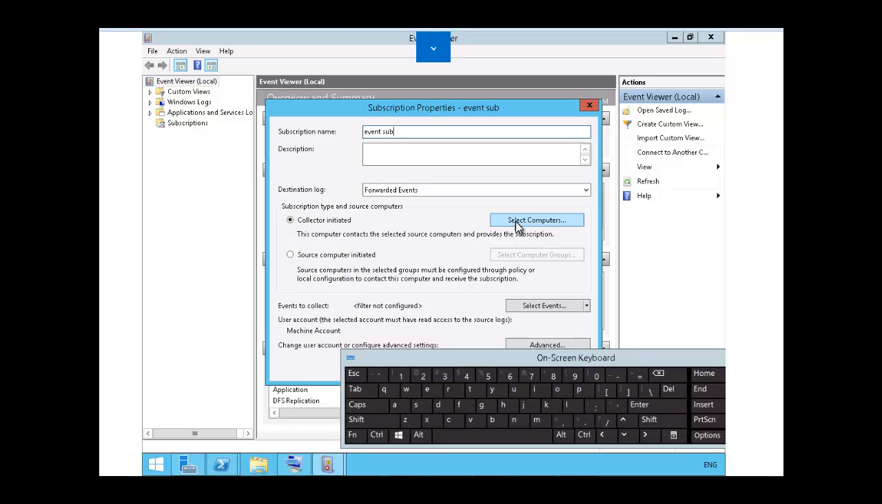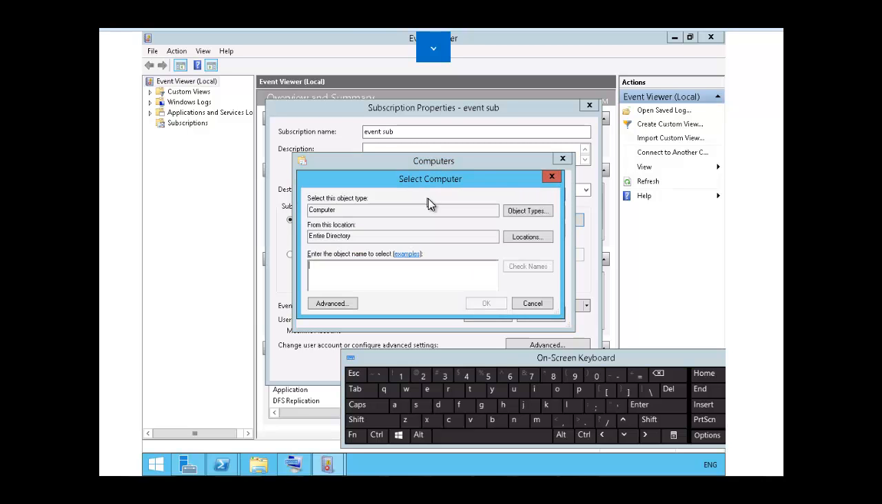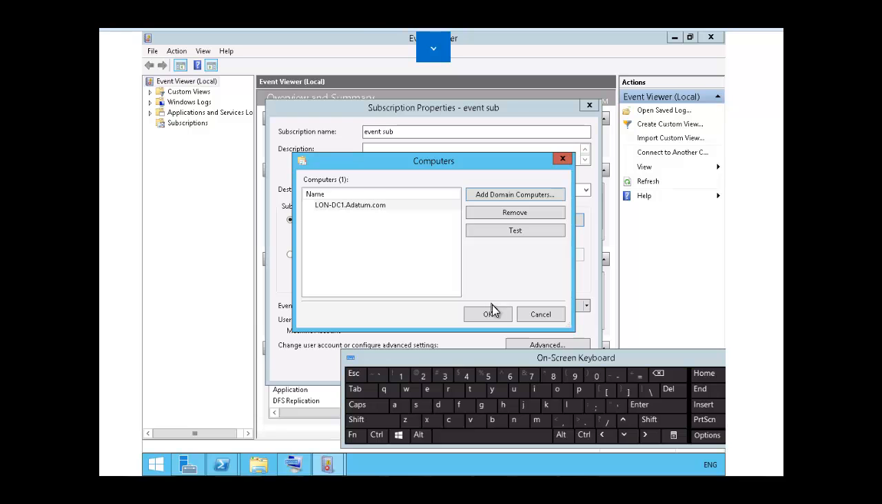So we want to select the computer, and we're going to add the computer. We're going to type the name of the source computer, London-DC1. I want to click on OK. And we're going to click OK again to close the computer window.